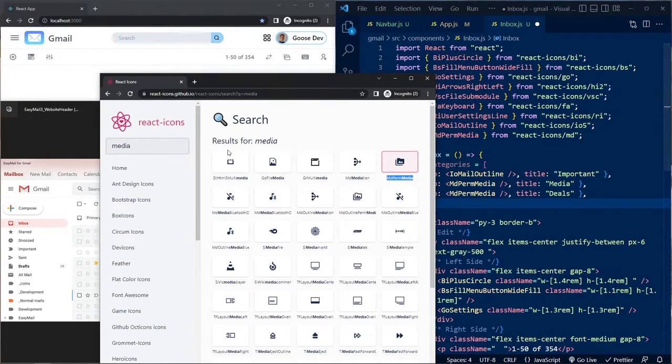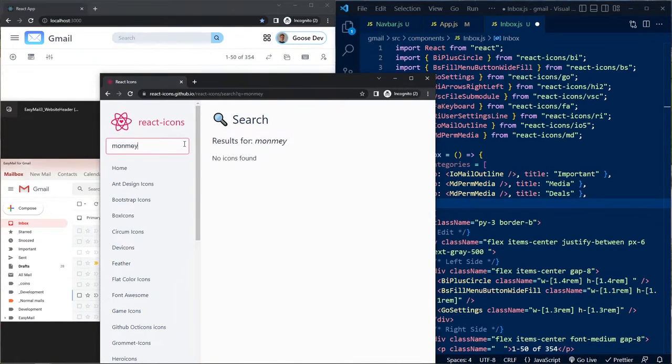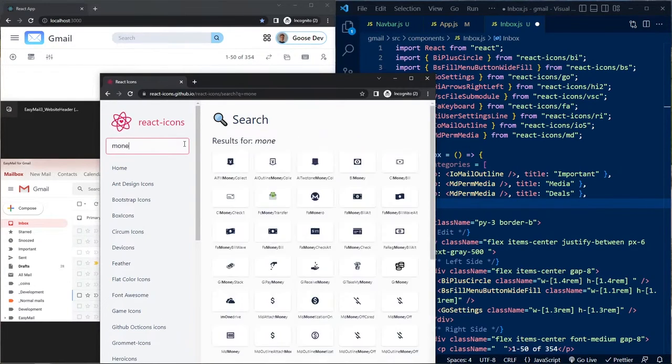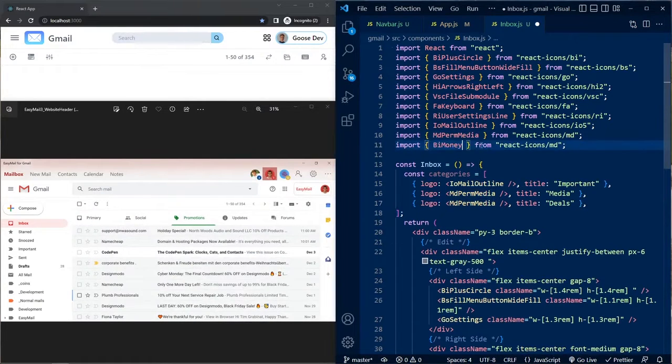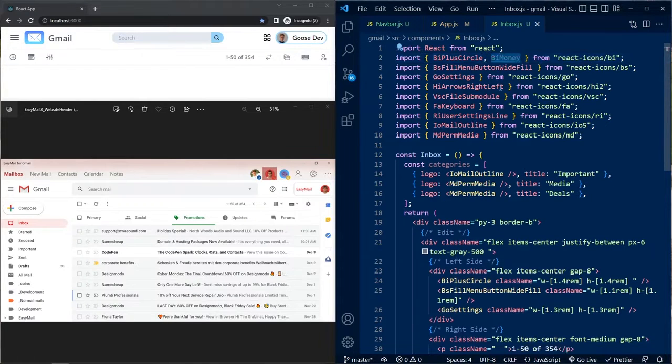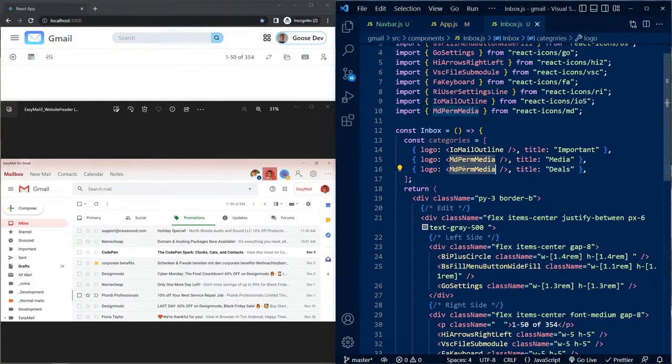MD media, okay, so media for deals, let's say deals, I'll say money. I'll get this one, BY money, Ctrl V, /by. Do I have a by? Yeah, so here at the top you see we have a /by, so I'll copy this by money, I'll paste it right here with a comma, save, and let's use it here.